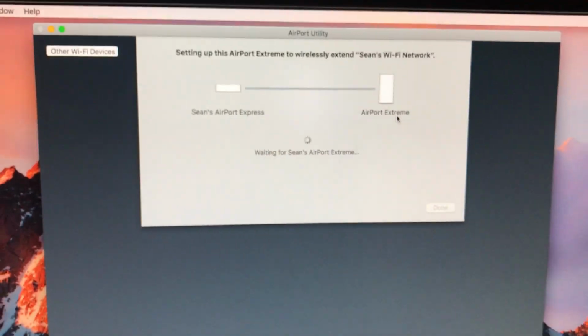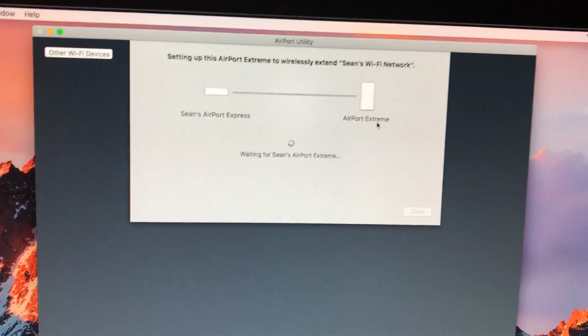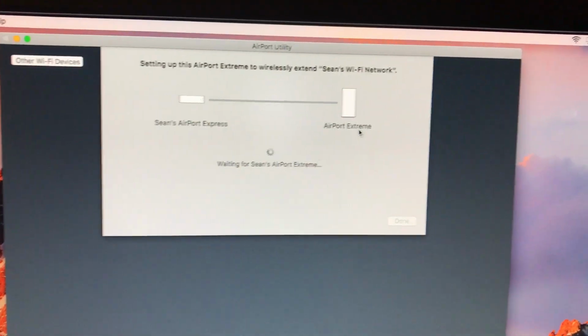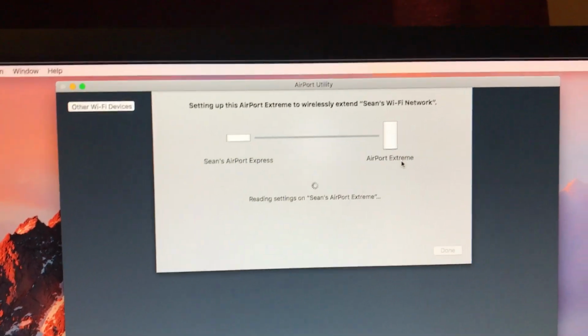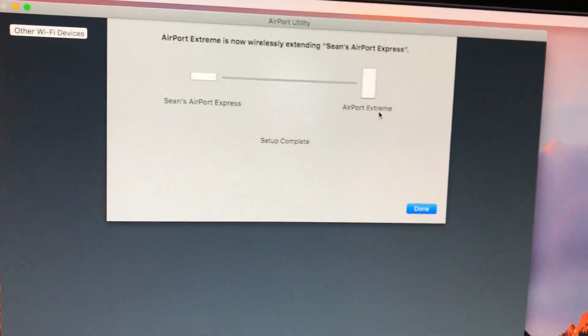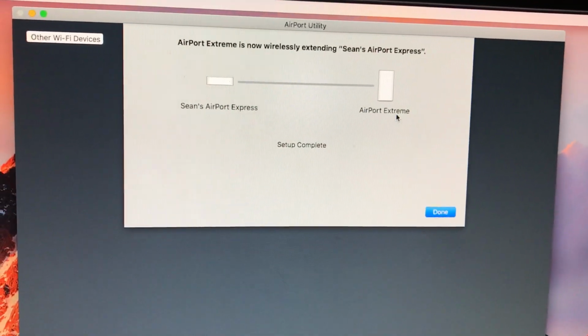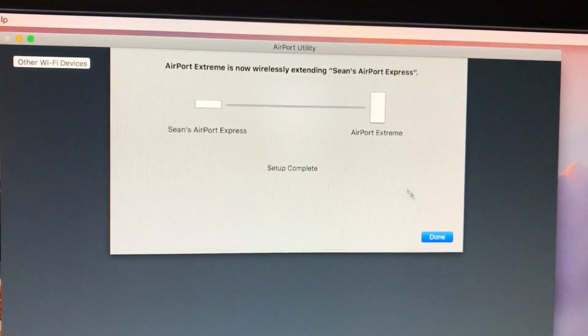You can also do the same setup on an iOS device, which I will be making videos on how to do in the near future. But for now, I'm going to show you how to do it on a Mac. And like I said, you can get the utility for a PC. Just type in Airport Utility, and the same setup applies on a PC, except you don't go up here. You launch the utility first.